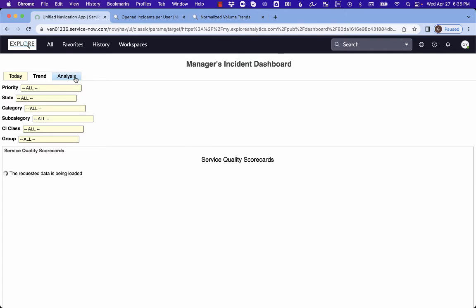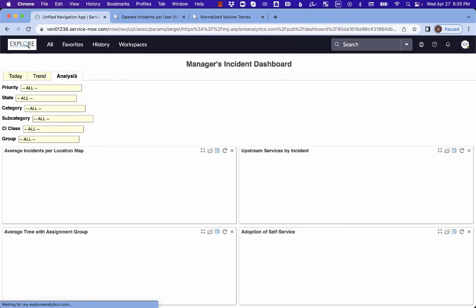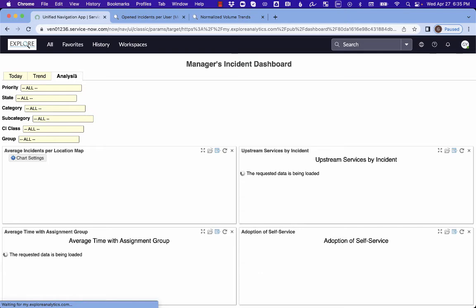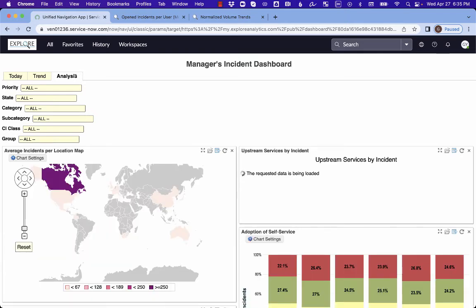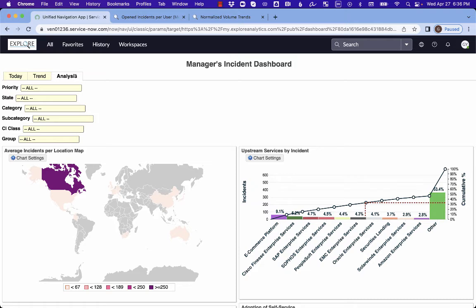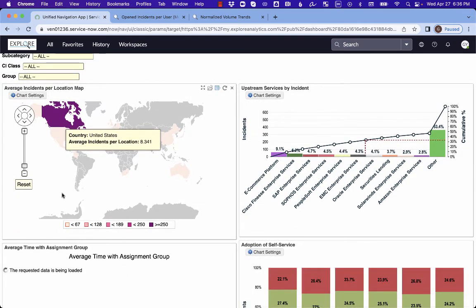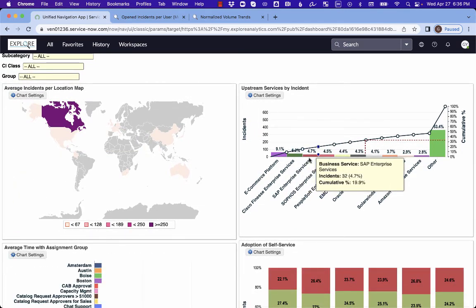The final tab that's available for this manager is being able to do some deeper level analysis. So here we have some reports that allow me to dig a little bit deeper into the data. For example, breaking it down by country on this map, or being able to look at the upstream business services and see almost 10% of our incidents are related to the e-commerce platform.